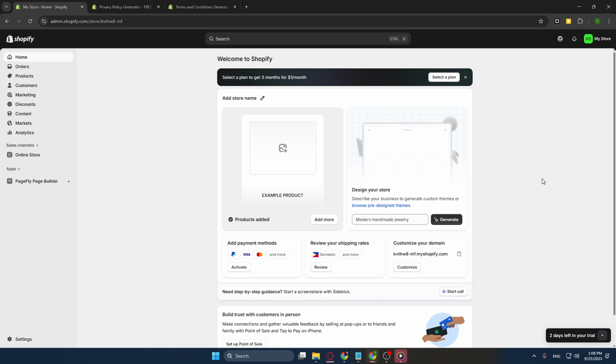So let's dive in. First things first, you'll want to open up your favorite web browser and navigate to Shopify by typing Shopify into your search bar. Shopify is a robust platform that powers millions of businesses worldwide, offering a way to easily set up and customize your online store. Once you're on the Shopify homepage, log into your account if you haven't already.